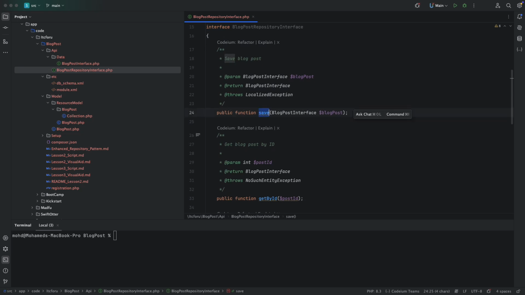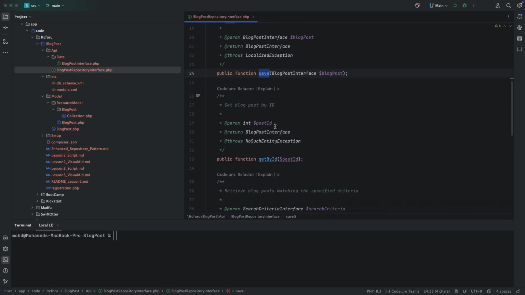The save method handles both creating new blog posts and updating existing ones. It accepts a blog post interface object, enforcing type safety. It will throw specific exceptions if the operation fails, allowing consumers to handle errors gracefully. It returns the saved entity with any database generated values like IDs or timestamps.